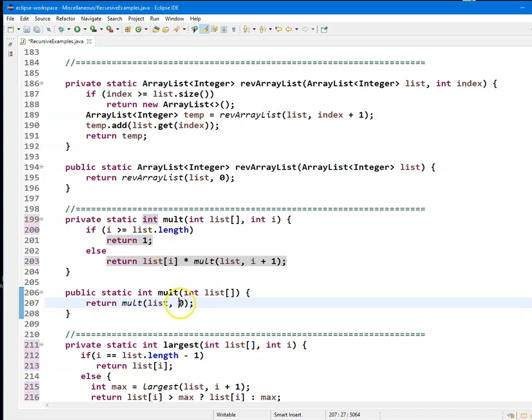You have an index that starts the process. Multiply all the elements of this list starting at index 0. If that index is bigger than the list, return 1, because that's how you multiply. You start with a multiply, you multiply by 1. You can't return 0, because any multiplication you do with 0 would just be 0. Return 1.